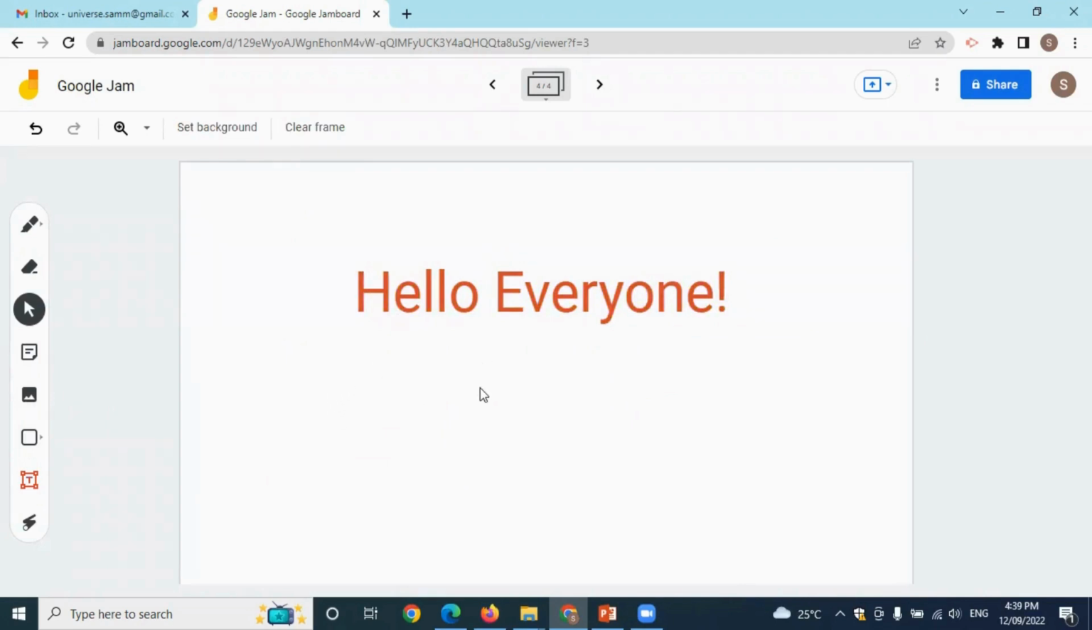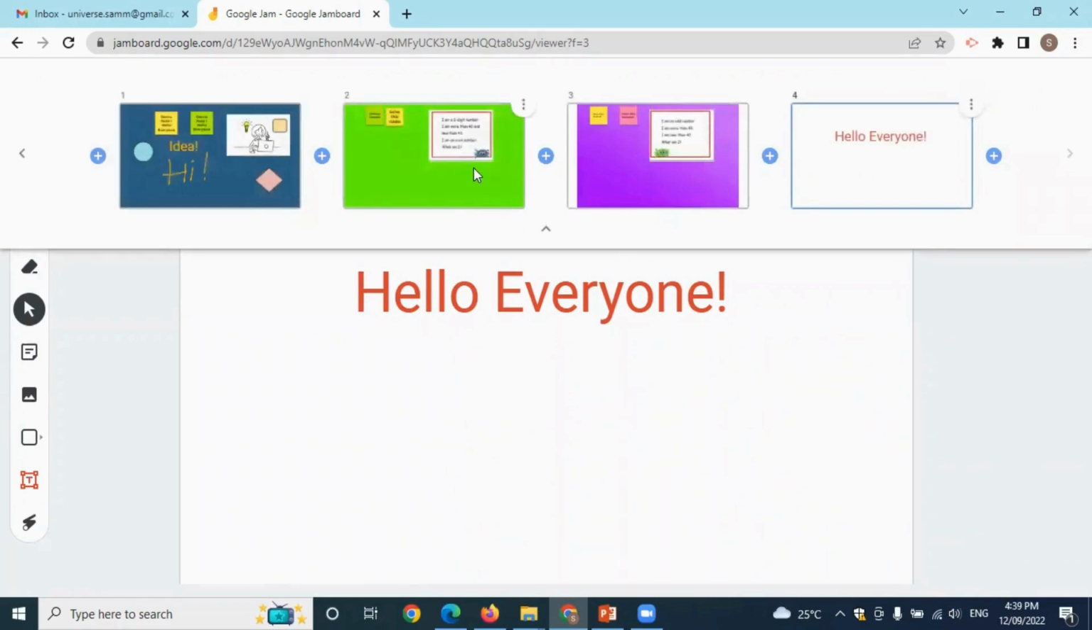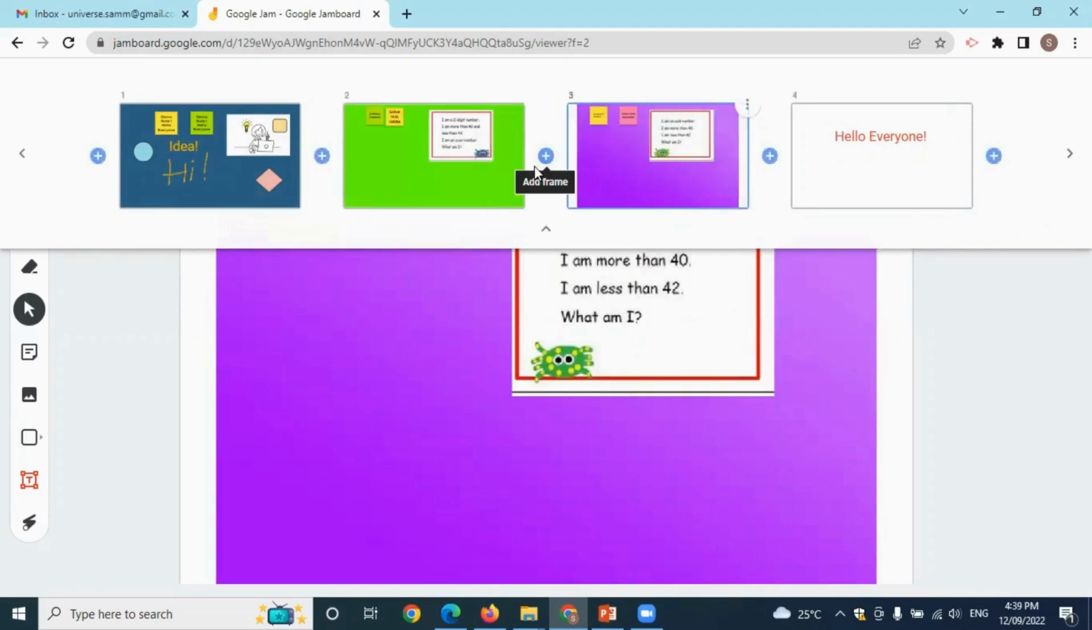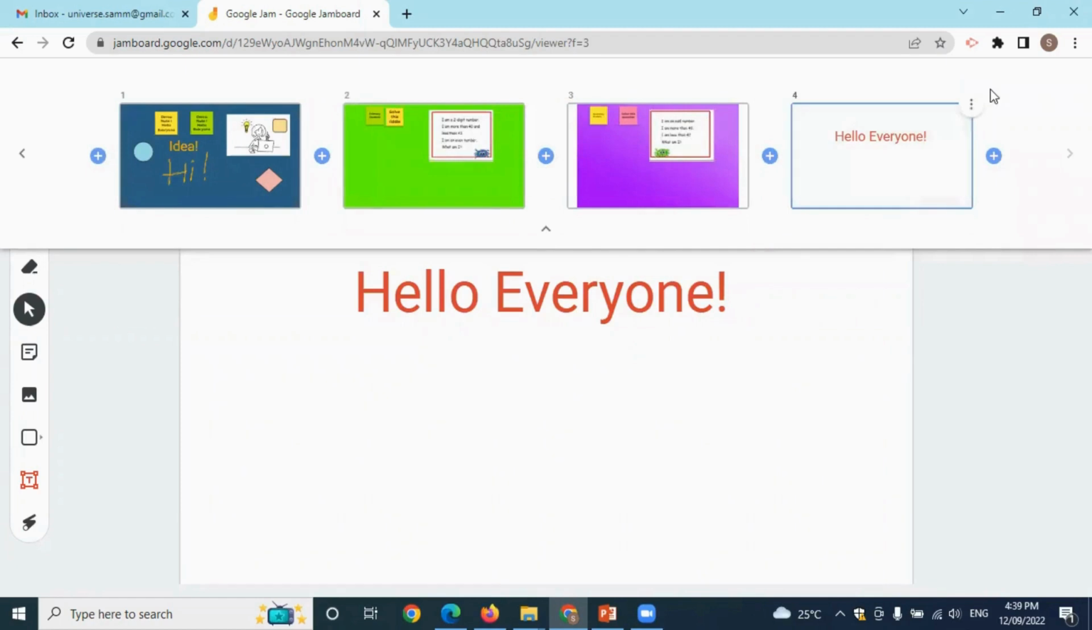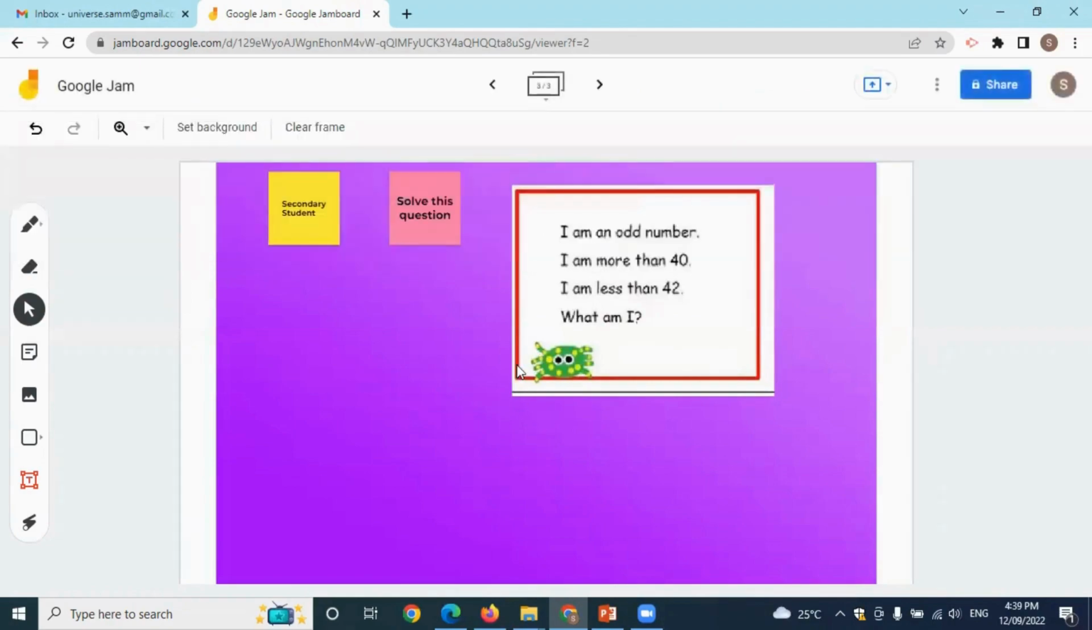Okay, but then I realized that I don't want frame number 4. I want to remove it. So what do I do? I'll just click here, this area. This will give me all of my slides. Slide number 1, 2, and 3. I can even exchange my slides. I can move them around in whatever order I want. And the fourth one, I don't want it right now, so I'll just delete it. Okay, now I'm done with 3 of my frames.